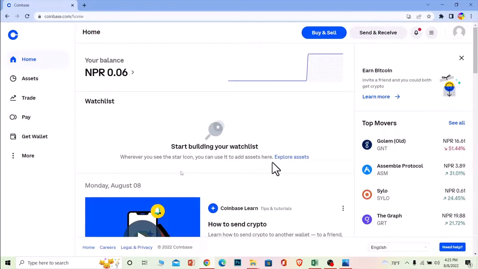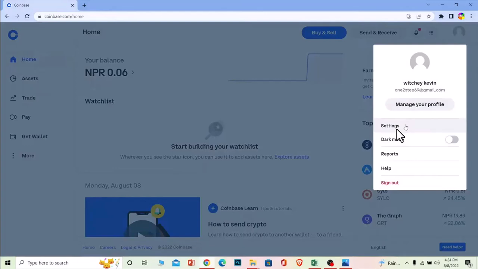Let's get started. So for that, all you gotta do is simply open up your browser, type in coinbase.com and get into their official website. Make sure you're signed in as well. Tap on the profile icon on the top right corner and then tap on the option of settings.